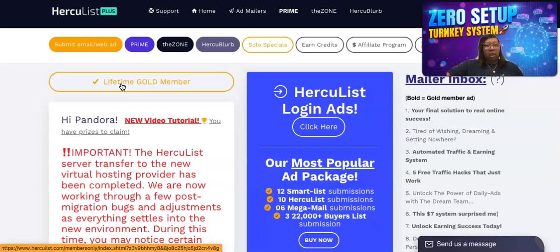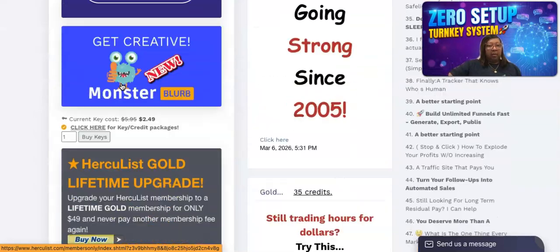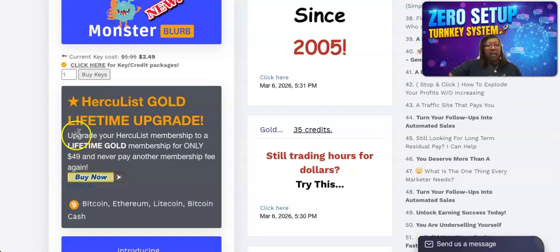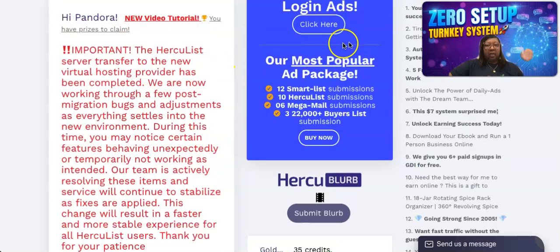All right, so a gold member pays, when I got in, it was $39, right? I'm going to come down here and show you. See, $39. That was years and years ago. One-time membership, no monthly. This is lifetime. Once you pay it one time, you never have to pay it again. But it's $49 now.